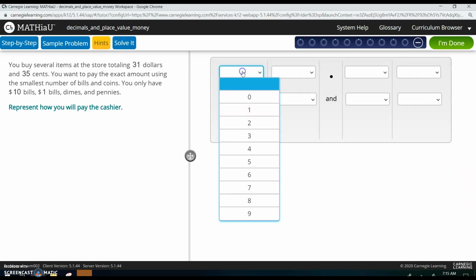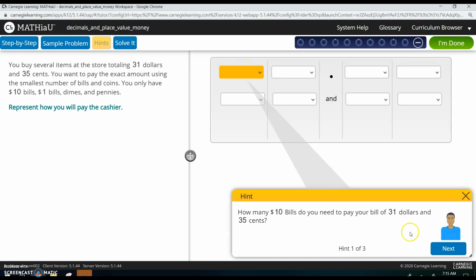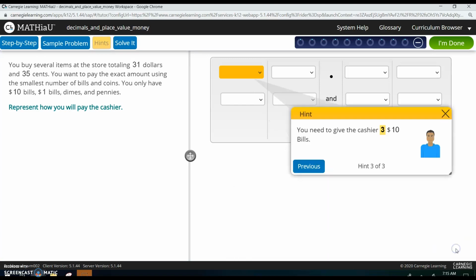And if they click in a box and click on hints, they'll get hints. The first hint is just restating the problem. The second hint gives them a lot more information, and the third hint actually tells them the answer. So there's no reason why they can't get the answer, because it'll tell them the answer.